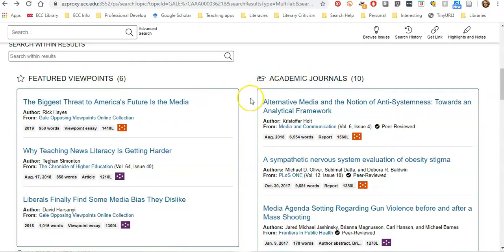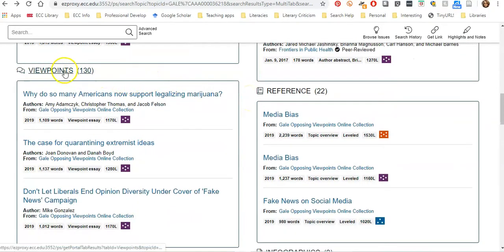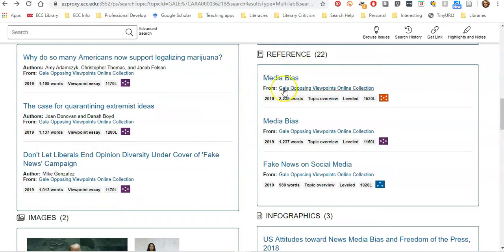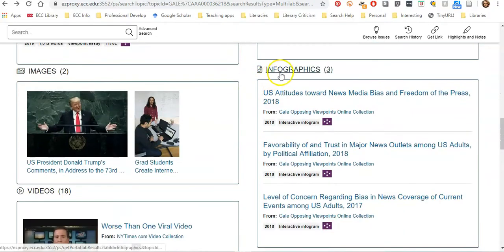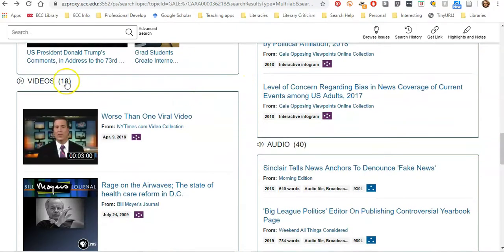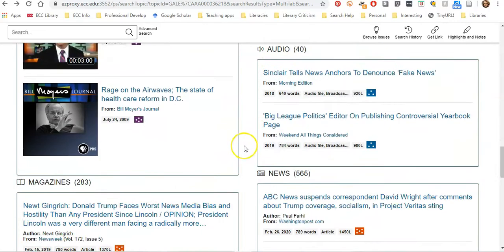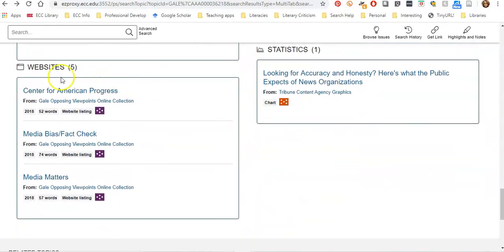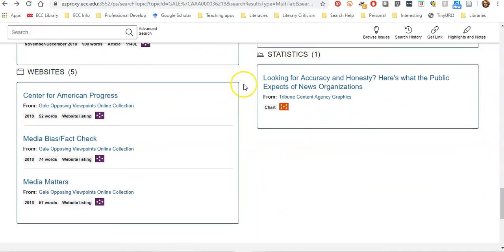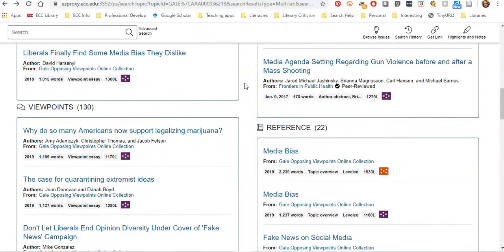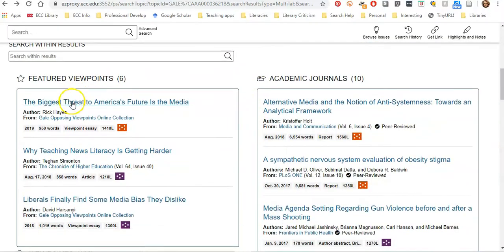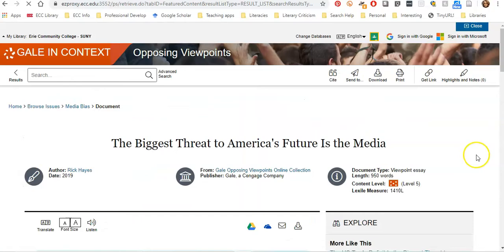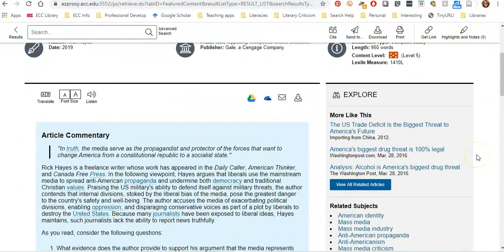We also have academic journal articles, more viewpoints, references, infographics, images, videos, audio, magazine articles, newspaper articles, websites, and statistics. So let's look at a couple of these. I'm going to click on one of the featured viewpoints. And a few things I want to point out about this.